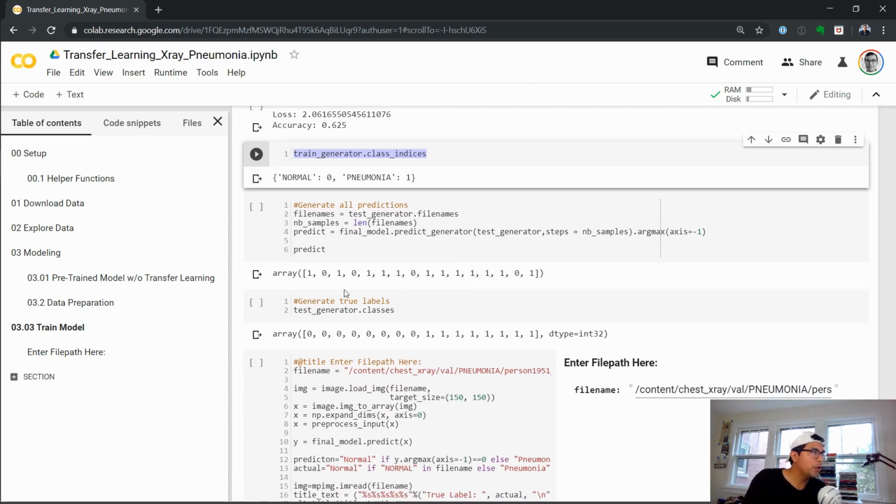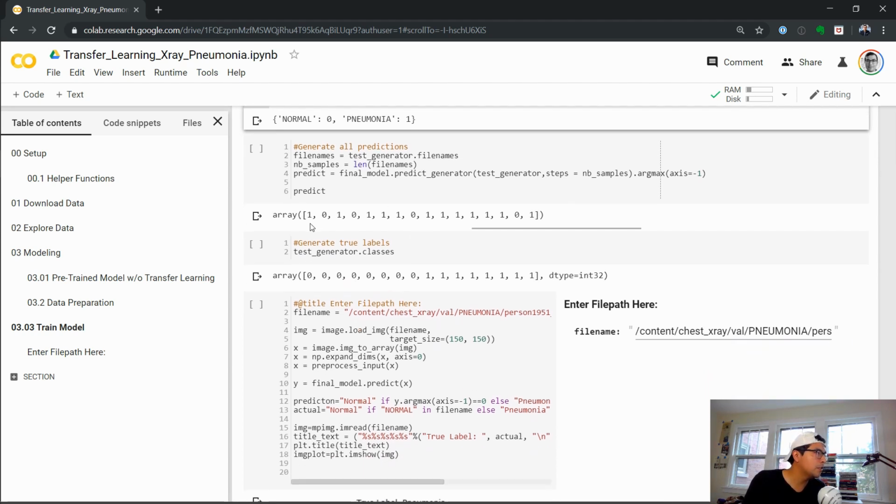All right, so here we're generating predictions for the model on our test generator. So here's that vector of predictions, a series of ones and zeros, and then here are the true labels. So you see here we have a couple of misses early on. The first one is a miss. We're predicting pneumonia, it's actually normal, as are the first 8. And then here we're predicting normal, but it's actually pneumonia.